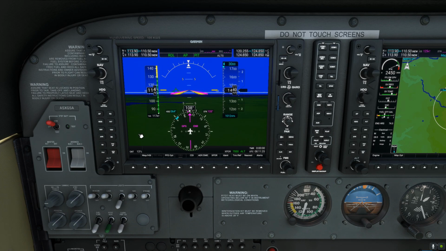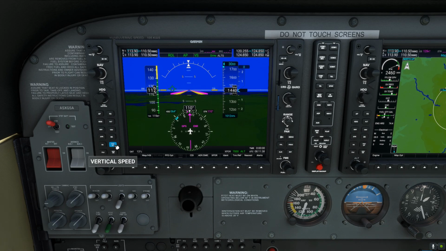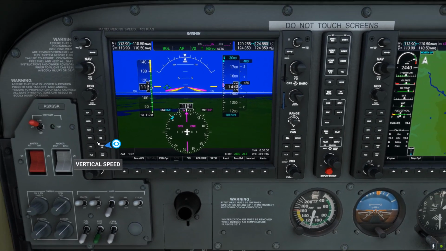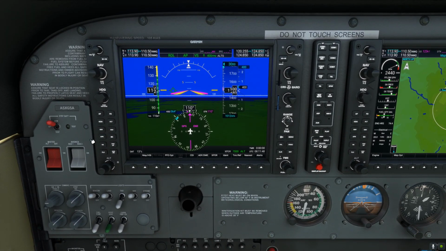To get the autopilot to climb, you're going to have to give it either a flight level change mode, or the easiest way I find is to go to your vertical speed button on your left bank of buttons here, press that vertical speed, and you're going to give it a command to go vertical speed nose up at whatever rate you want. Let's say 400 feet per minute. So press that 4 times, vertical speed nose up. It's basically the nose up button here. And then the autopilot will climb.